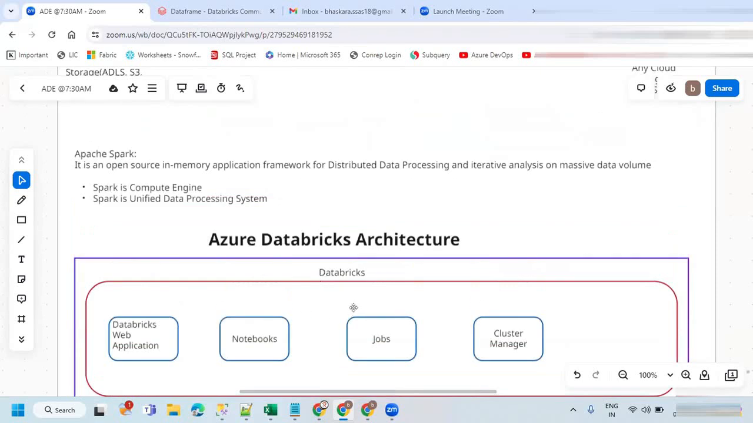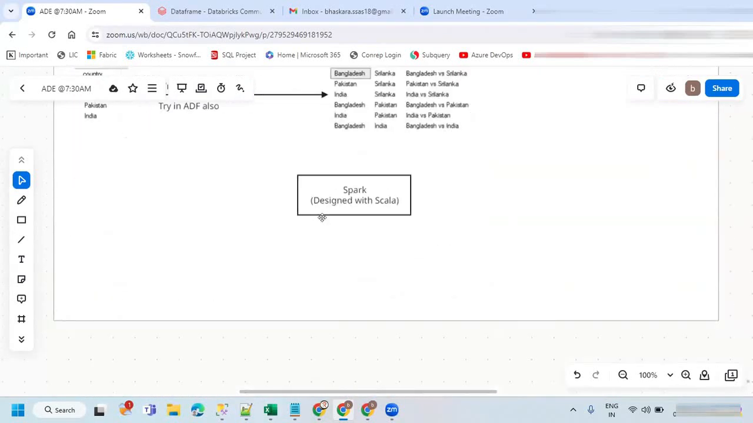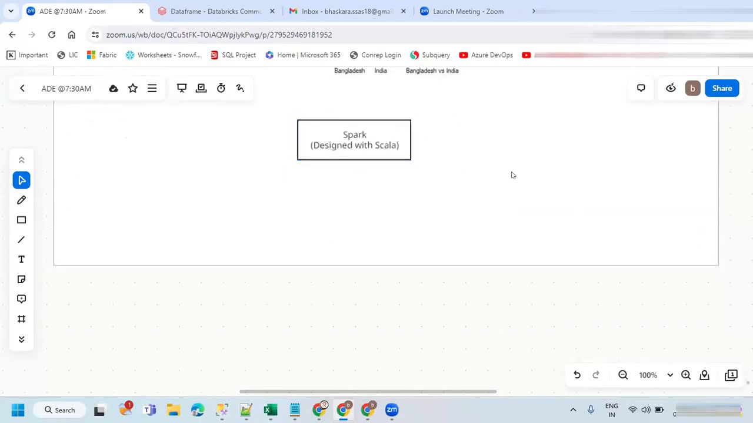Okay, so what happened is, before going to this, I wanted to come to this particular place. Spark was designed with Scala. In order to do in-memory processing, they came up with Spark, and they made this Spark open source. They gave this Spark to Apache, and when you give it to Apache, automatically it is going to be a free source. Open source it is.